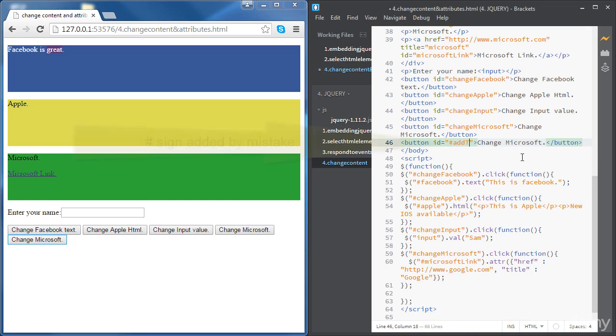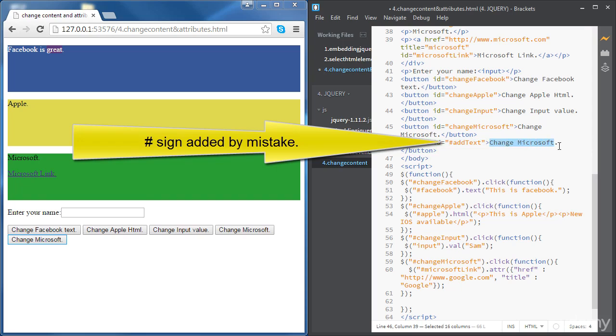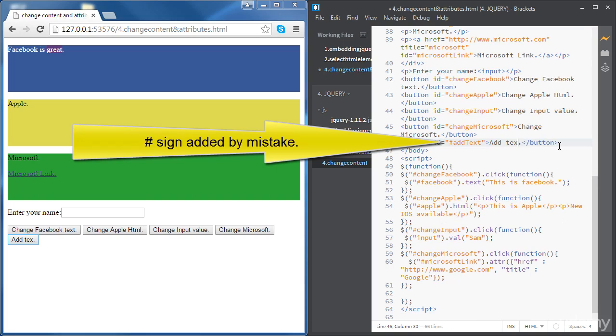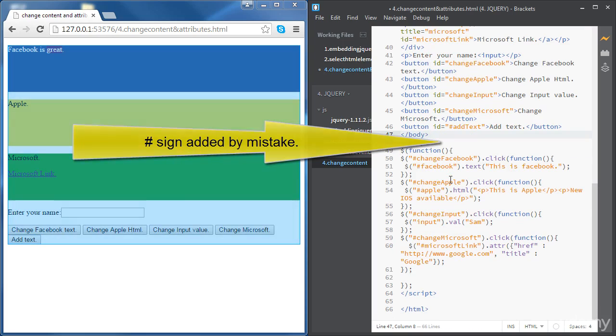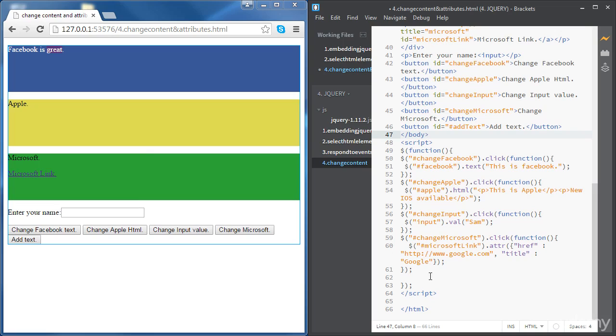Okay, let's put some text there. Add text. All right, now we're gonna write some code so that we can access the button and say, in the event of clicking on the button, add some text at the end of the Microsoft div.